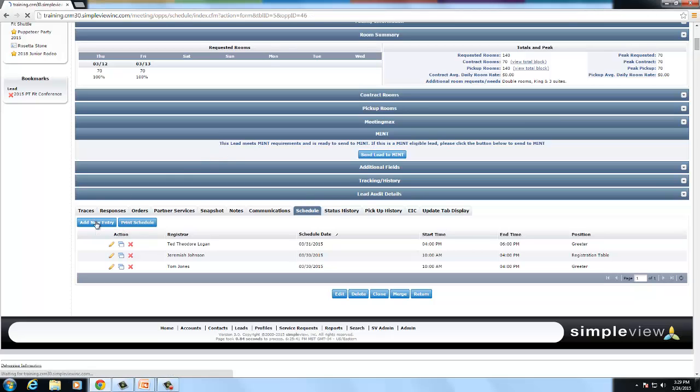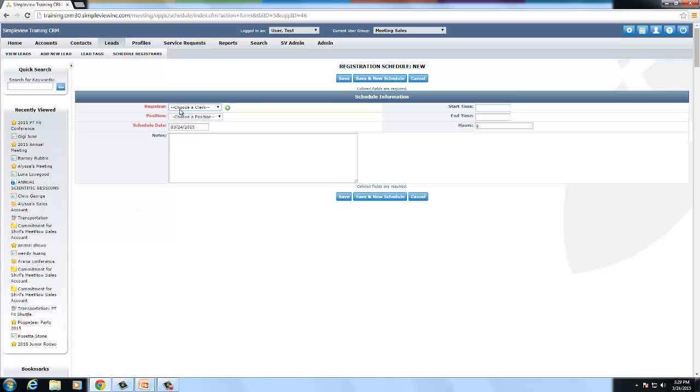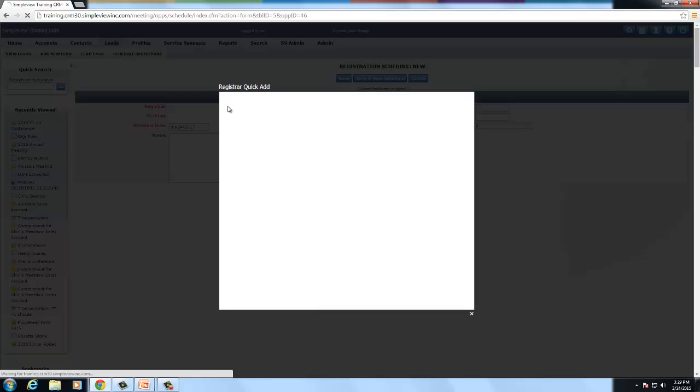So let's look at adding a new entry here. So we have the required fields, registrar. So this registrar is only going to be based on the scheduling tab in meeting sales. So these aren't going to be attached to any accounts or anything like that. If you don't see the person on the list, you can use this quick add feature.